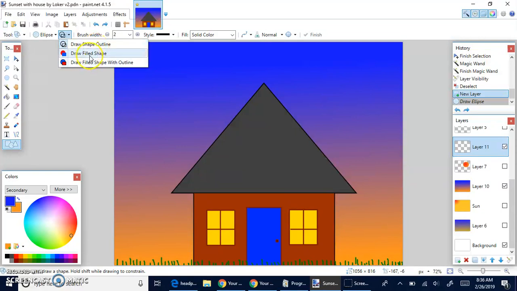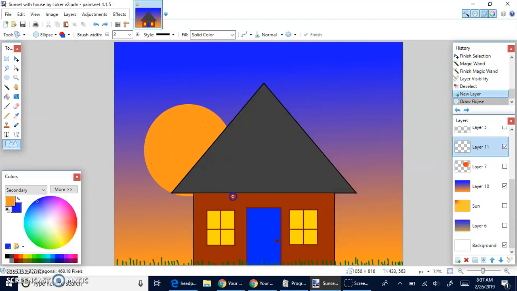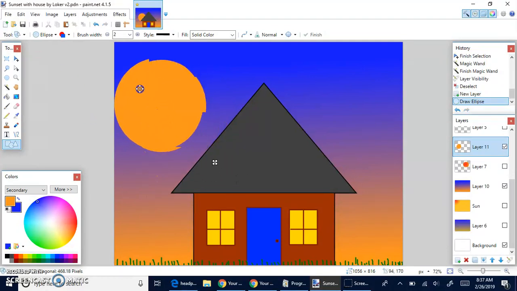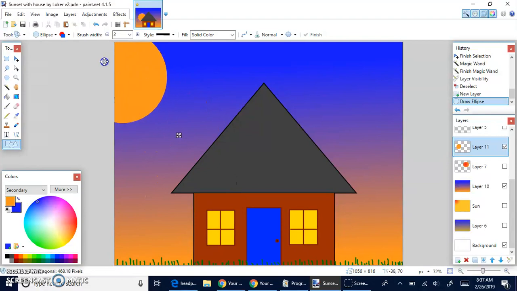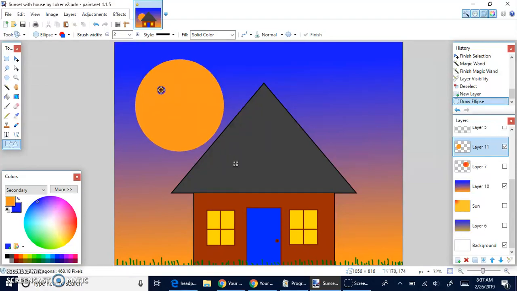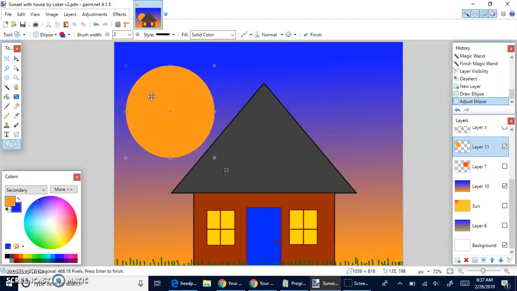So I'm going to go to a draw shape filled. I don't really want an outline, and I'm going to swap those two colors around so that I get an orange sun. And while it's active, I can move it around. One thing you don't want to do is put it off the edge, because if you deselect it, you're going to get only a portion of that sun. It'll cut it off. You can move it around while it's active, but you can't park it on the edge until you're done with this.